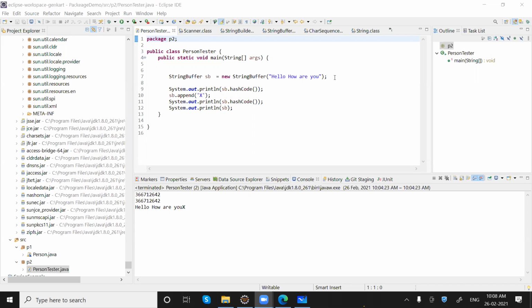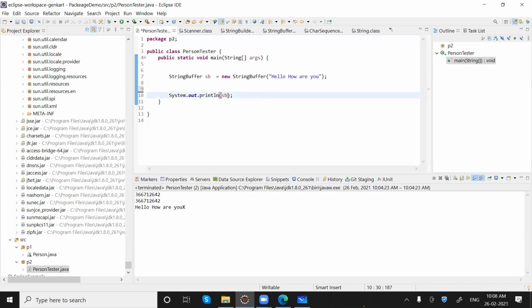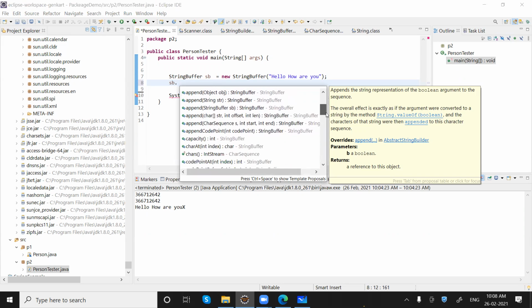Okay, so this append method is not there in the String class. We do have append only in StringBuffer. Now we have other methods too, let me work with them. Like sb.append, which we have seen. Append is basically an overloaded method: you can pass boolean, character array, char sequence, double. You can see there are a number of implementations for this append method.